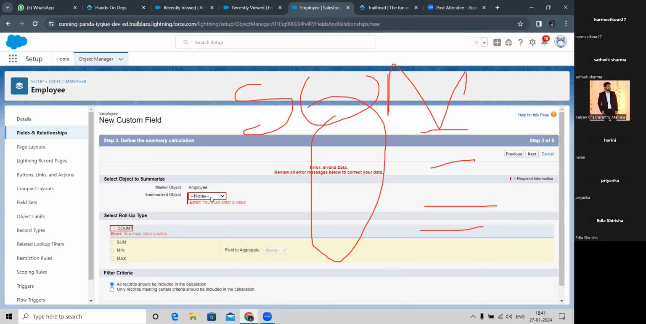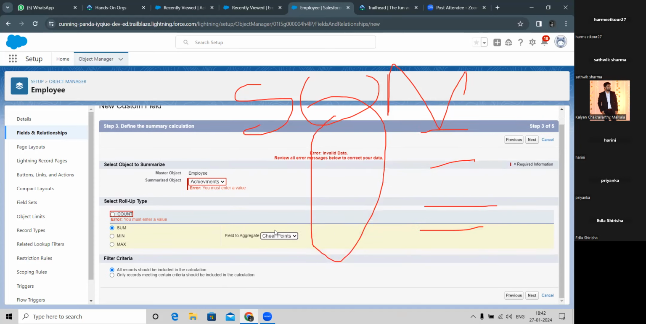Click here, summarized object. Which is the summarized object? Achievements. Select it. Now click here. What is the field to aggregate? Points. Click on sum. Okay.